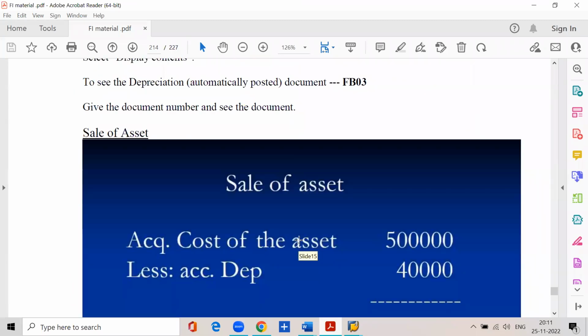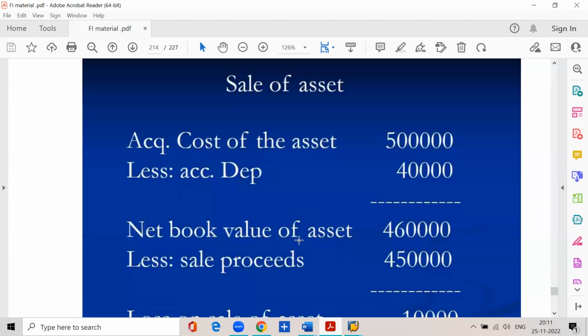Now, sale of asset. So this sale of assets we will see in the Monday class. Actually, I wanted to take the class tomorrow also, tomorrow and day after tomorrow also, but tomorrow there is some puja in our house, right? That's why I will take it next week.